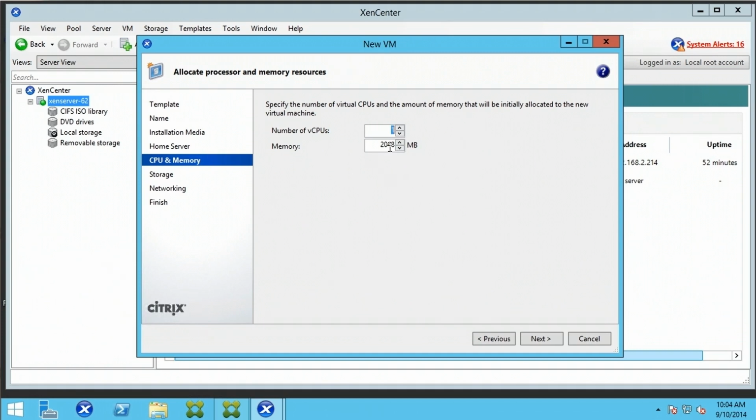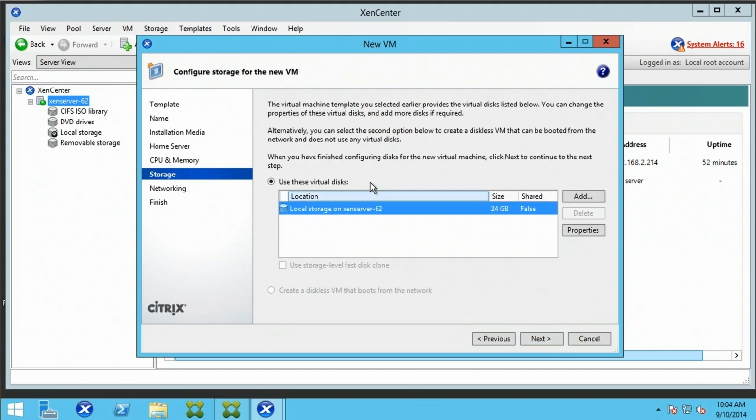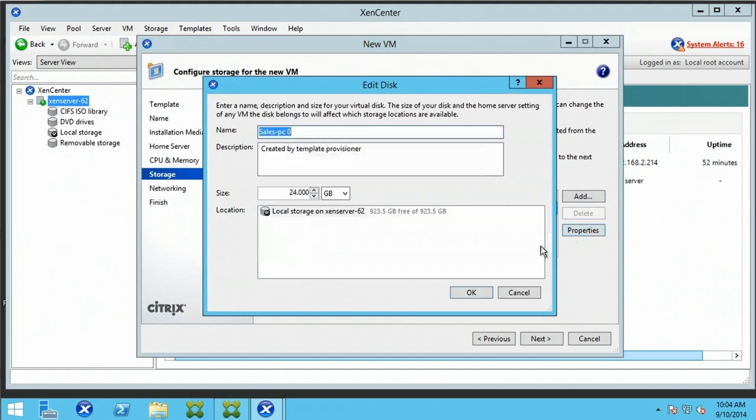Here's where it asks you the number of virtual CPUs you want to assign to the virtual machine and how much memory. And you can increase or decrease the memory as required. Go next. Here it is going to ask us, where do you want to store the virtual disk for this virtual machine? In this case, I've only got one storage option available, but you can use the Add button to add additional storage, and you can also take a look at the properties of the existing storage.